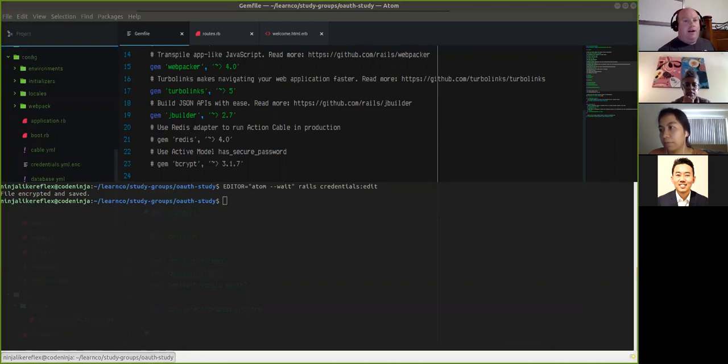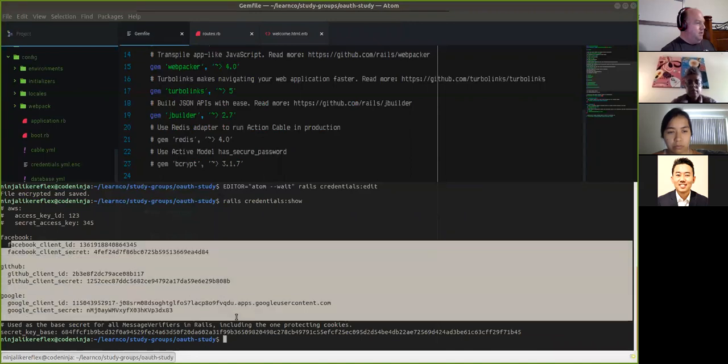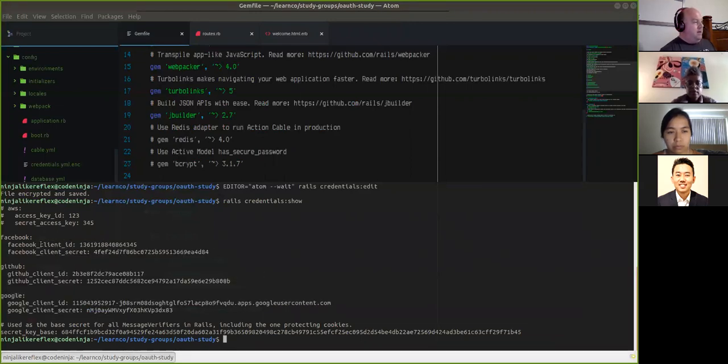Now you can verify if you're not sure. Like earlier, when I hit clear and then closed it and it didn't say file encrypted and saved, you can go back into the editor and do that, but you can also do rails credentials:show. And it'll show you what's in there. It's also a really handy way if you're wanting to use, say, this Facebook information on another app or something, you can just go in and grab it without having to open the whole editor.